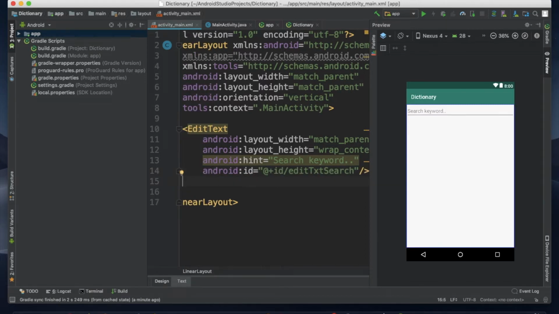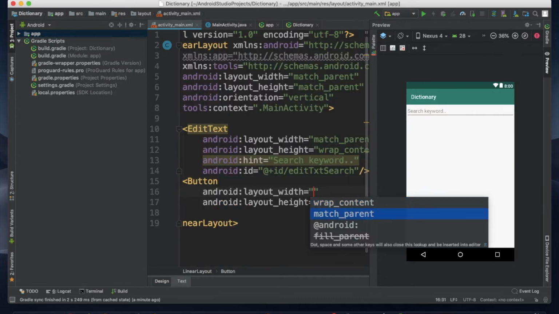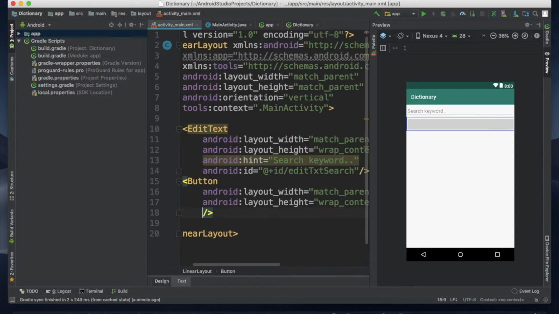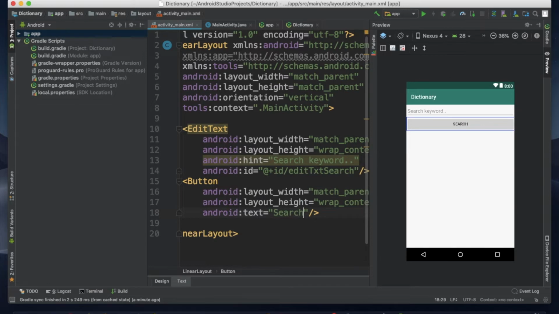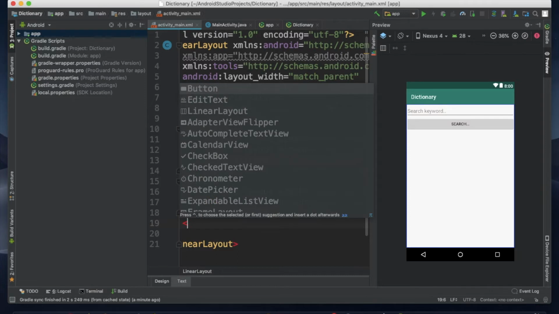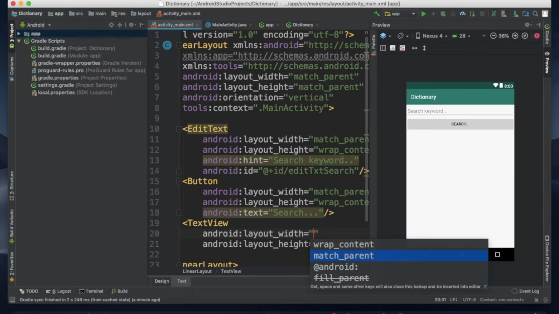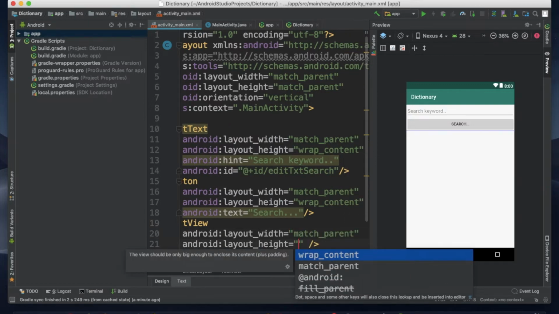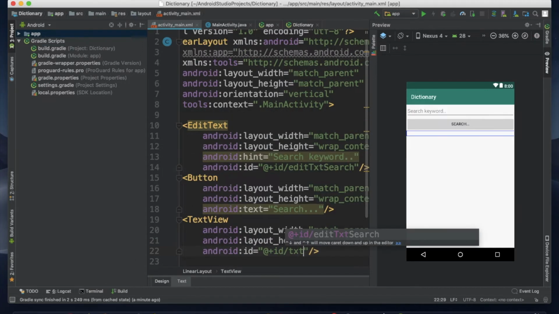Now let's add a button to submit the keyword: button, match parent, wrap content, text search. Okay, now a text view to show the result, with width as match parent and height as wrap content, and ID is text view result.